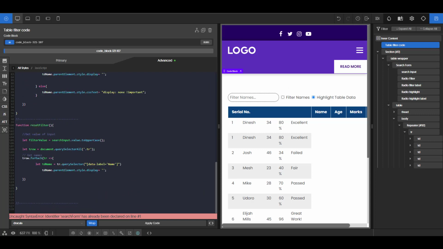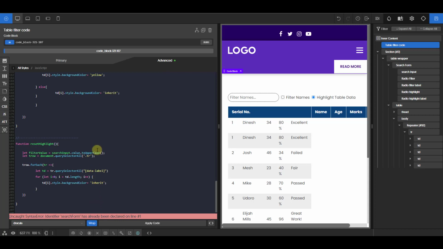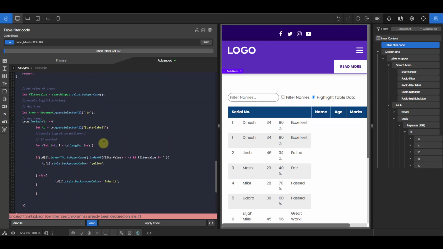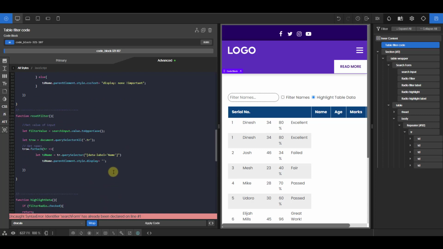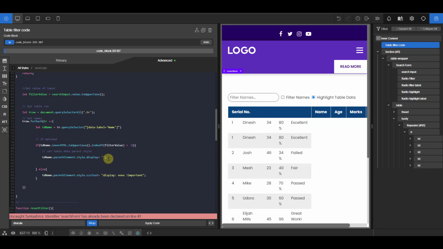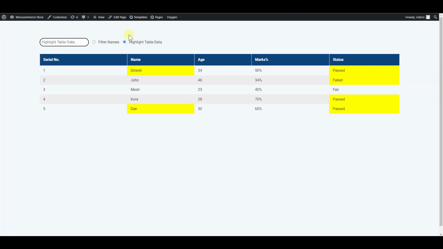I'm not going to explain the highlight again because it's exactly the same thing, except that it's highlighting. Maybe I'll just go through it to see the difference. The only difference in the highlight is that we are not selecting a particular data label. We are selecting all the data labels because we want to highlight everything. In this one, we selected only the name data label, because this particular filter only filters the name. It doesn't filter anything else, but this highlights all the table data.